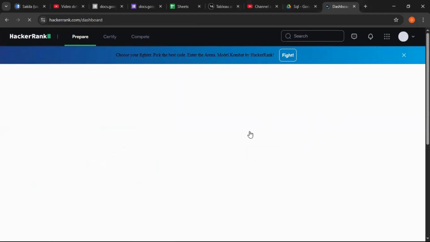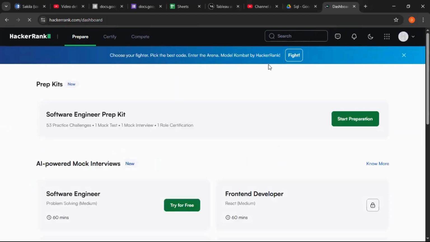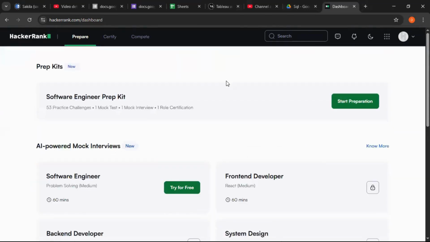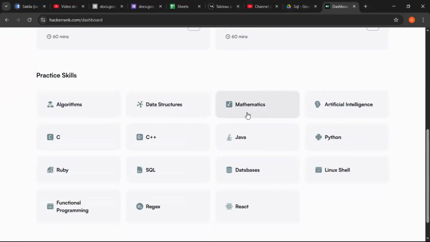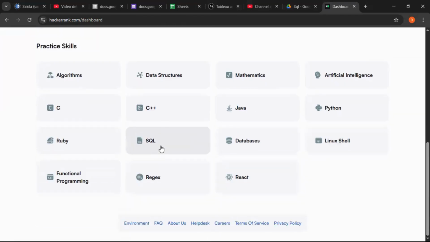Great. So you're in. So in this platform, you can use it to fight. You can use it to learn. You can learn a lot of things. See, choose your fight. So we don't want to fight. Let's just remove it for now. Fight is not like physical fight. It's coding. This is mainly for coding. You can use it to practice algorithms, data structures, mathematics, artificial intelligence. You can even learn Python, Java, C++, C, Ruby, database, Linux, React, see all these things. You can learn all of them.